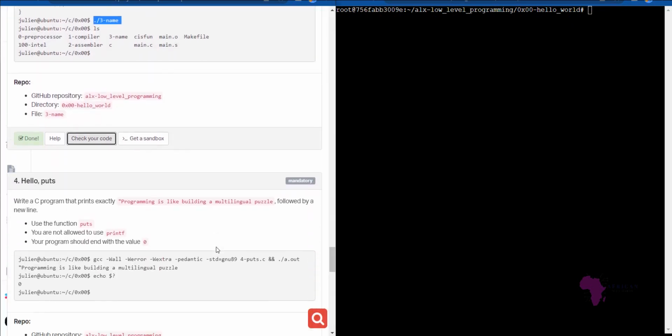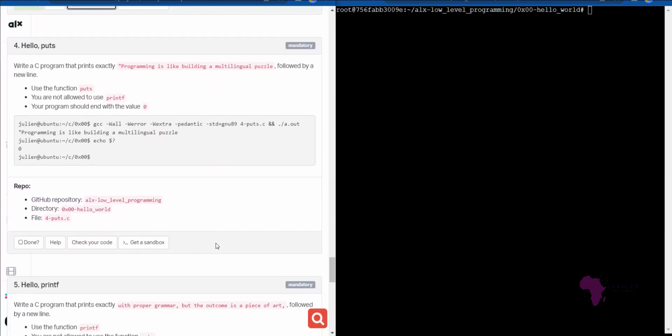So we move to the next one, and here what they're telling us is we should write a program that will print exactly this. So what you need to note here is we have this that I have highlighted here, the quotation mark at the beginning, and followed by this. So anything that is here in red, that is exactly what should be printed. And after this, it should be followed by a new line. And here we've been told that we need to use puts and you're not allowed to use printf. I hope you got that one. You're not allowed to use printf, only puts.